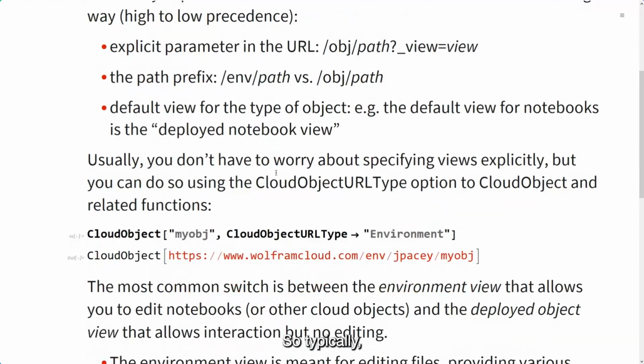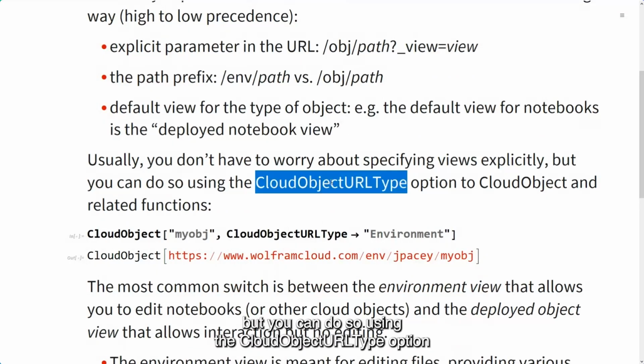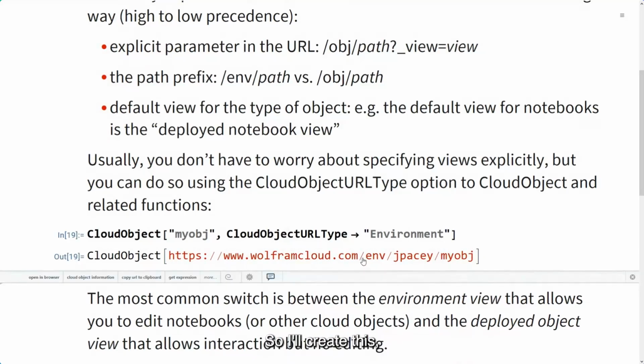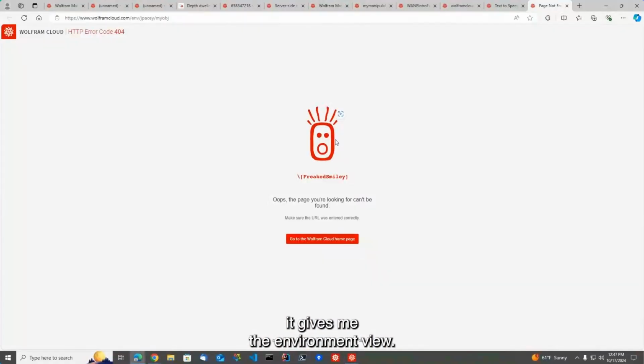So typically, you don't usually need to worry about specifying this explicitly, but you can do so using the CloudObjectURLType option to CloudObject and related functions. So in this case, I'm creating a dummy object called my object, and I'm going to say, show me the environment URL when I display it. And a key thing here is just because I asked for the environment view doesn't mean that the other view doesn't exist, which again, I'll show you in a second. So I'll create this. It gives me the environment view.